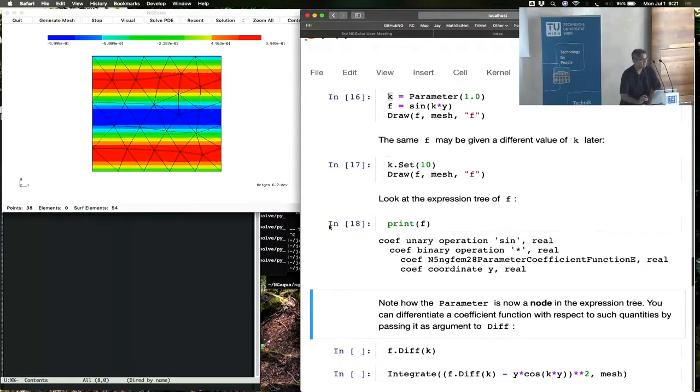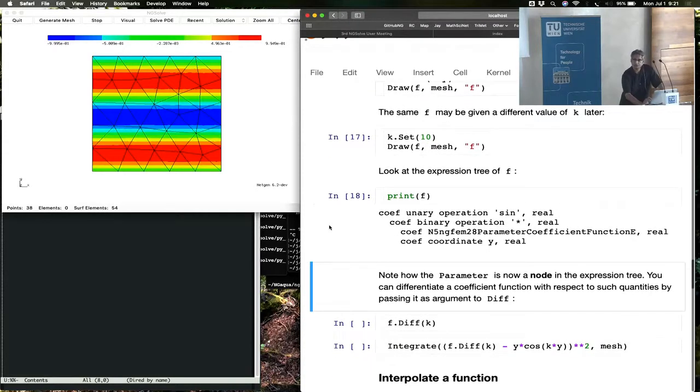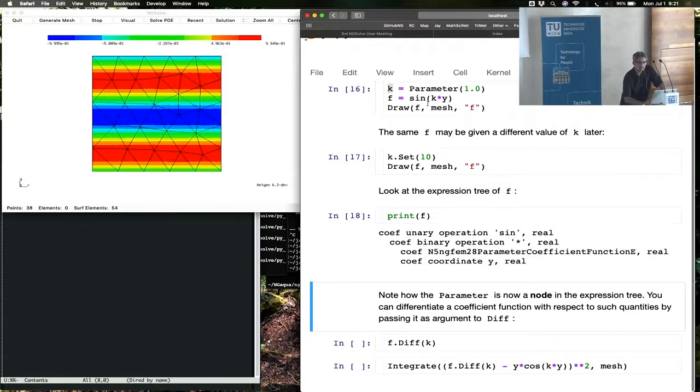It's also instructive to look at the expression tree for a coefficient function which has a parameter, and you see the expression tree for this sine of k times y. It has sine at the top as a node in the tree, and then there is a multiplication of k and y, and you see that k is actually a node in the tree. Right? Okay. And whenever you have an expression tree like this with a node in the tree, you are able to differentiate with respect to that node. So therefore, this coefficient function can be differentiated not only with respect to x, but also with respect to k.